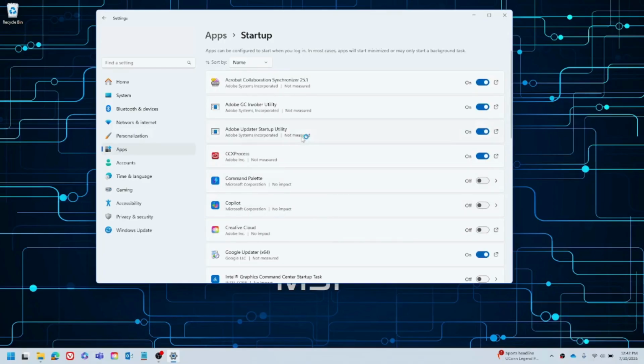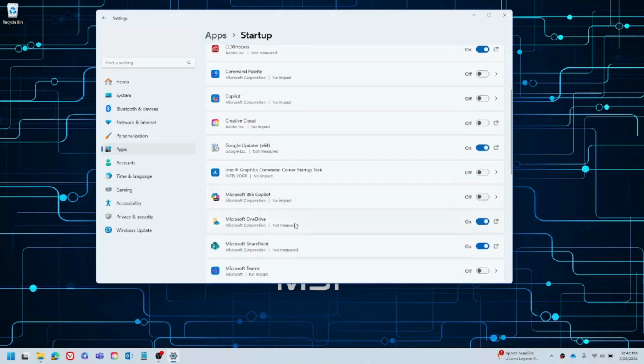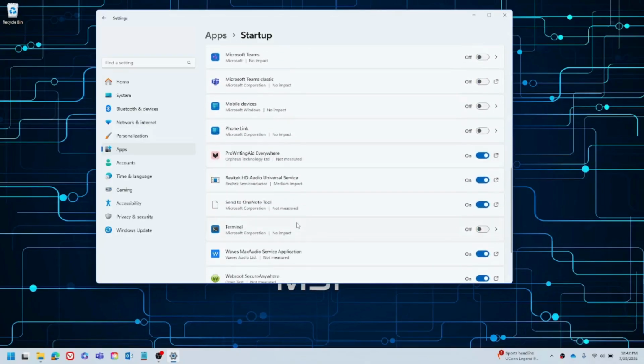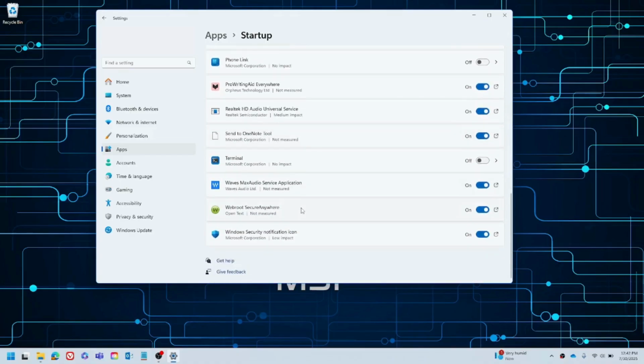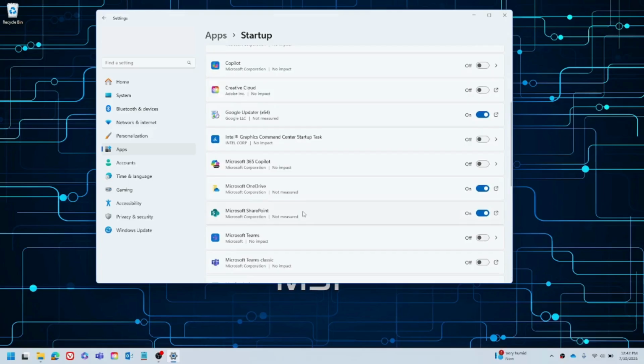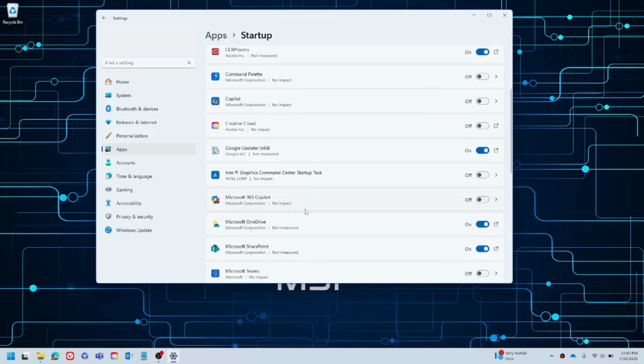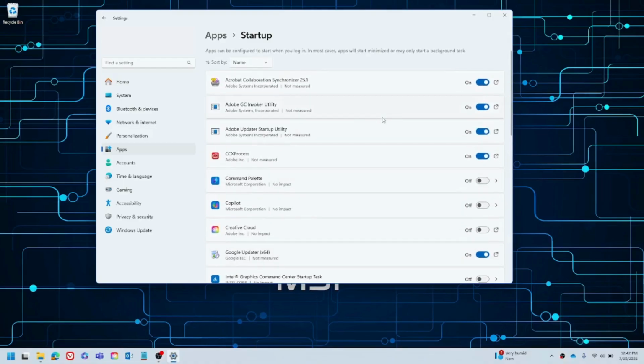Each one will actually show its startup impact, which will be low, medium, high generally, but a lot of my apps are not measured or really have no impact. Realtek is medium impact, but overall I don't really have many apps that really affect my computer. But if you do, you can see which ones are making your computer run slowly and then toggle it on or off.